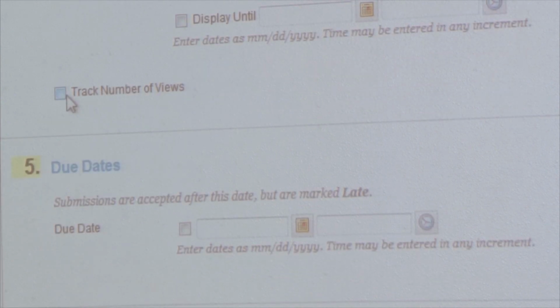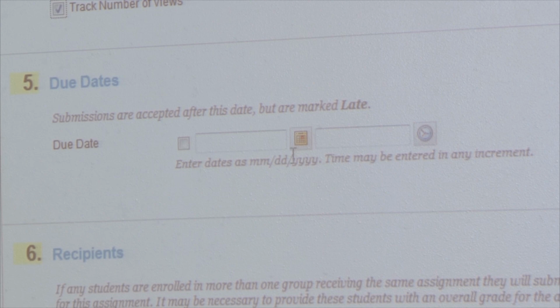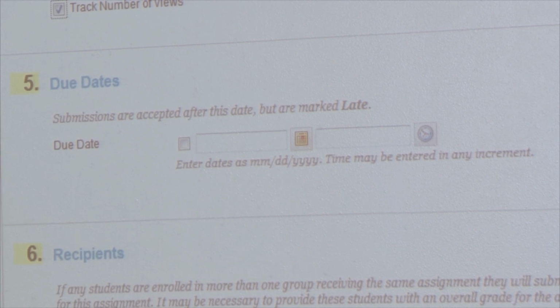You can track the number of views. You have a due date. My recommendation is when you have the display until date, make that the same date as your due date. Because if you have a due date that's, let's say, Friday, but your display date is until Monday, that's going to be a little conflicting. So just make the due date and display date the same.